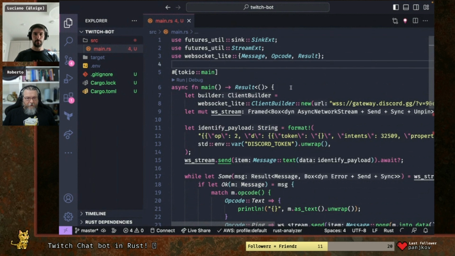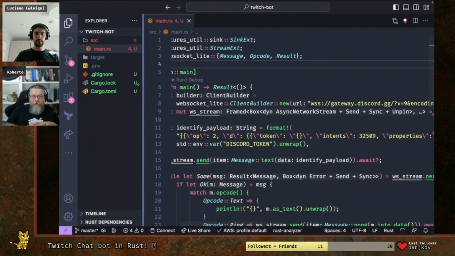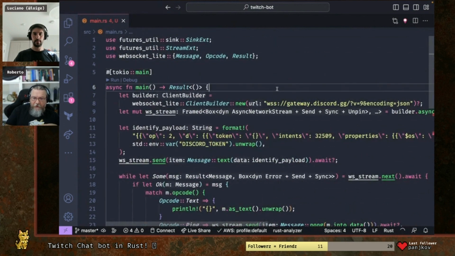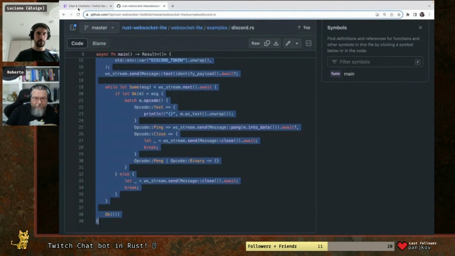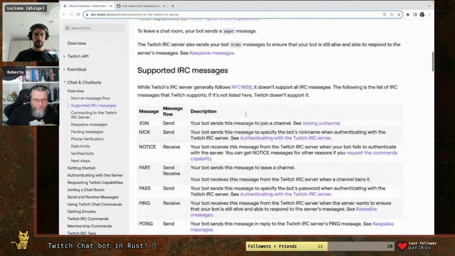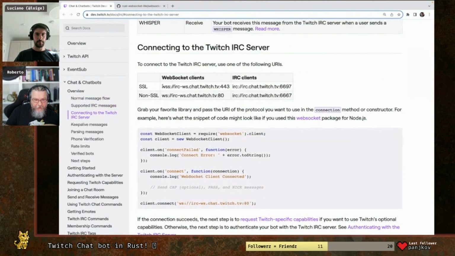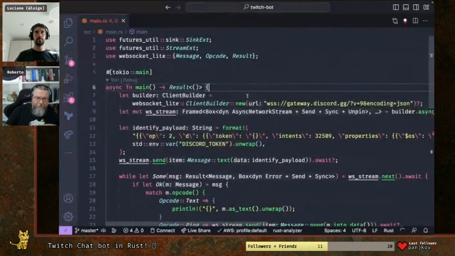Now what we want to do. Our URL to connect to, starting from the Twitch documentation, is another one. Yes, so let's figure that out. If we go back here, at some point I saw it. Search for WSS. There we go, WSS. So we go there.